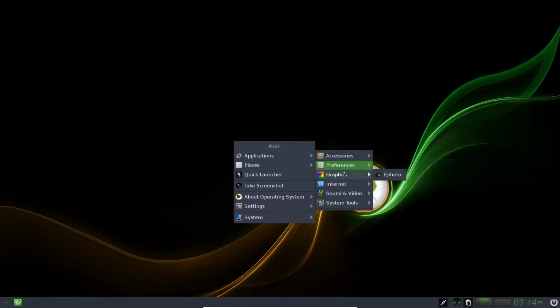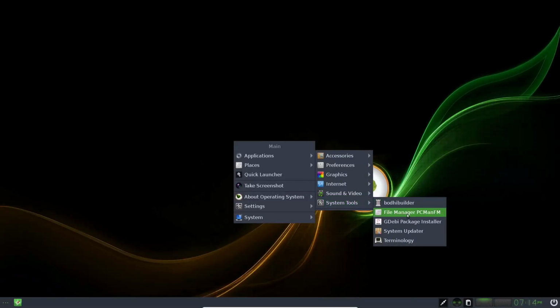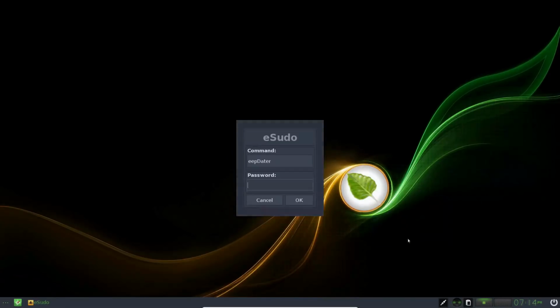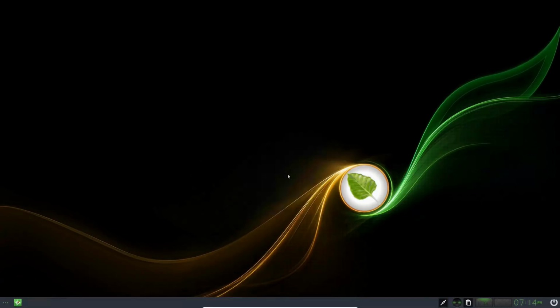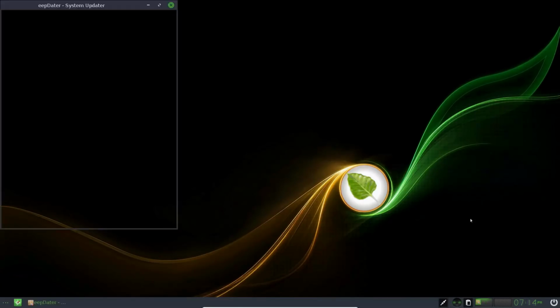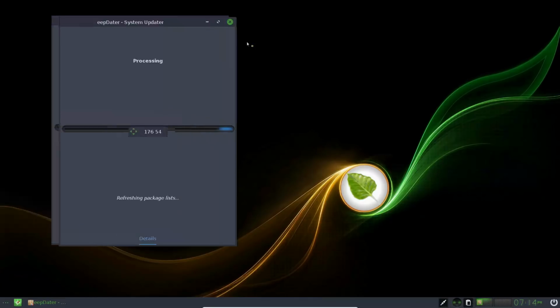So the major advantage of this is how quick it is to get to the menu. No matter where you're at, you have a menu here. So our system updater, we need to give it our password again. That should go ahead and look for system updates.